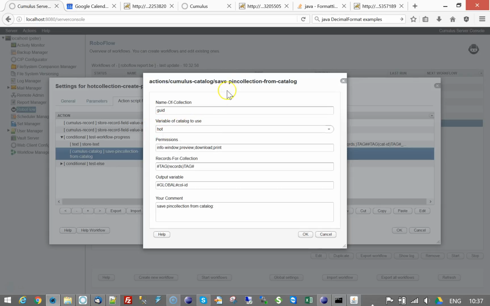You specify here in this save pin collection that you're using the current catalog, the hot catalog, and you can set permissions, which permissions they are allowed to have in that pin collection.